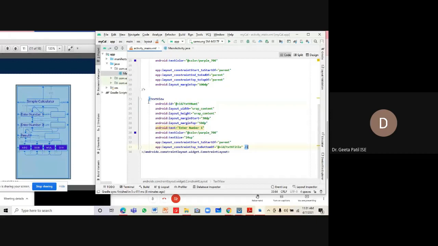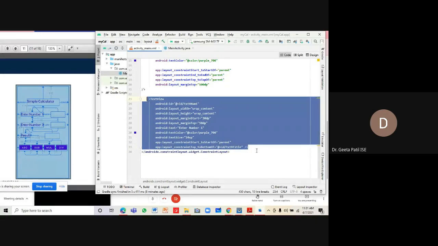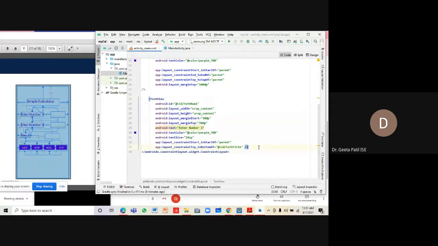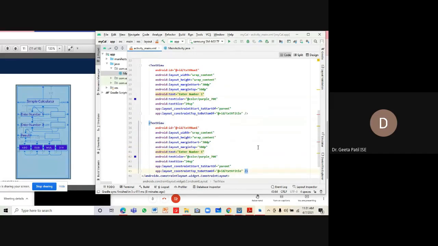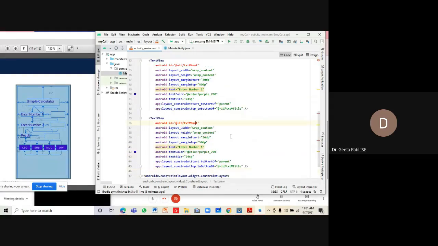Num1. We will go ahead. I'll just copy this and create the second text view. The name I should change. It is txtv num2. Enter number 2 is the text. Other than that, we have to change the constraint.